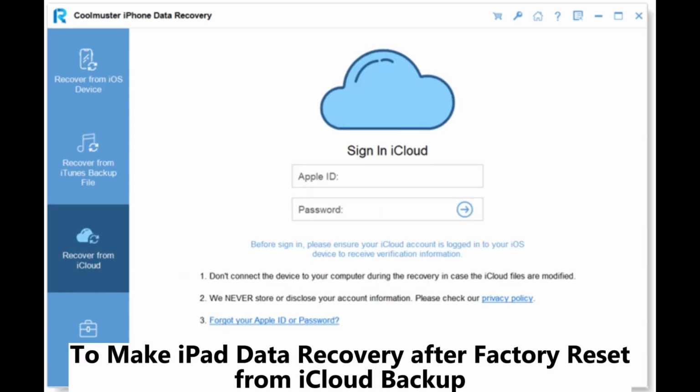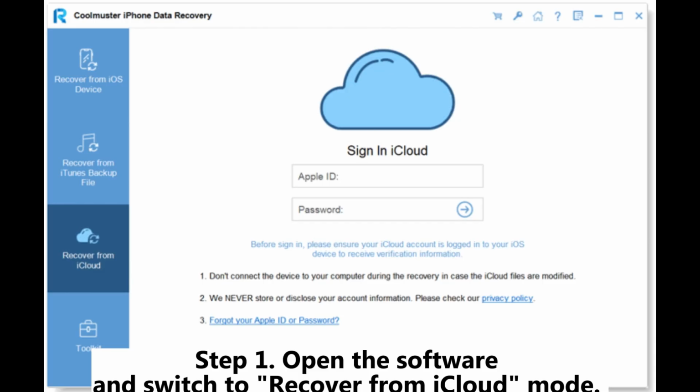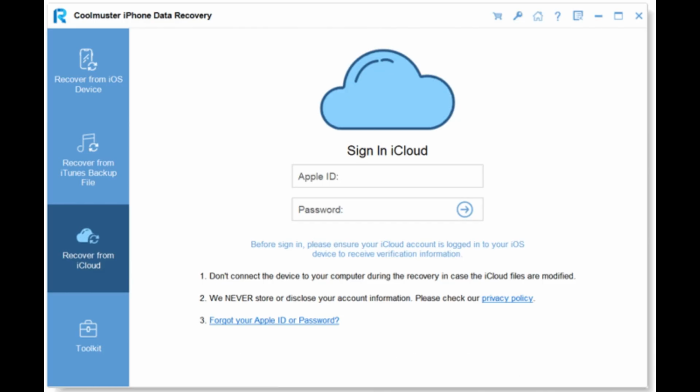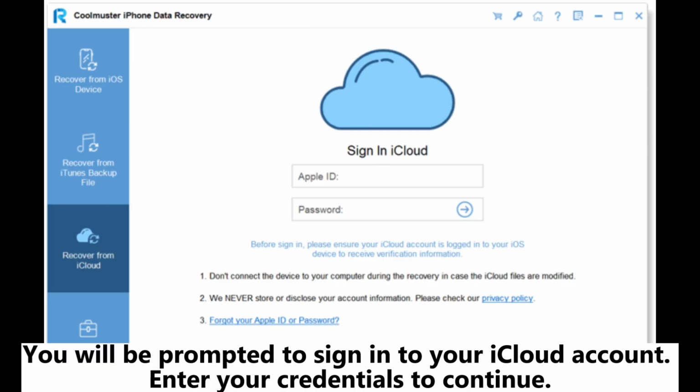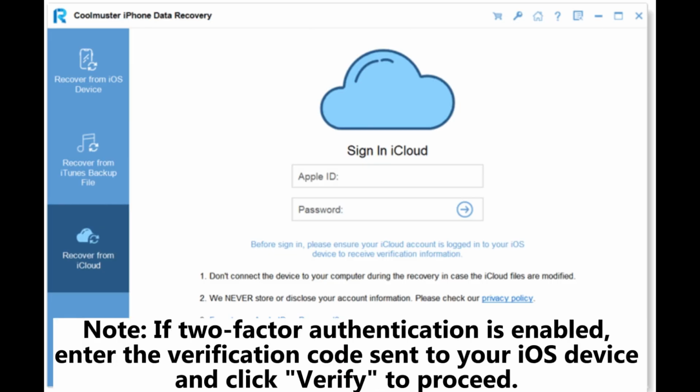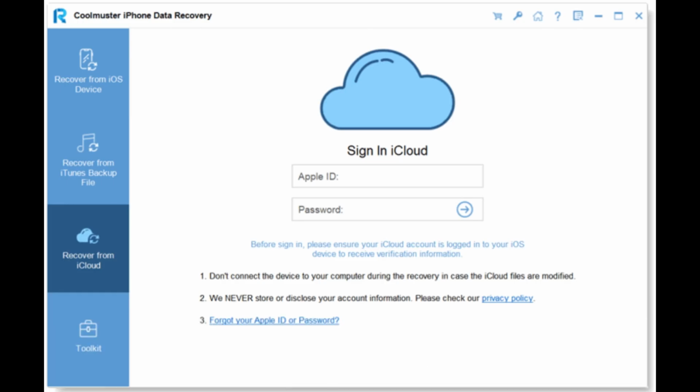To make iPad data recovery after factory reset from iCloud backup, Step 1. Open the software and switch to Recover from iCloud mode. You will be prompted to sign into your iCloud account. Enter your credentials to continue. Note, if two-factor authentication is enabled, enter the verification code sent to your iOS device and click Verify to proceed.